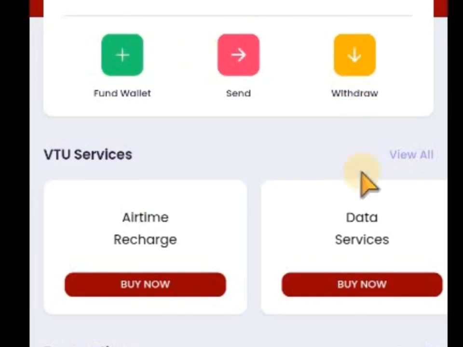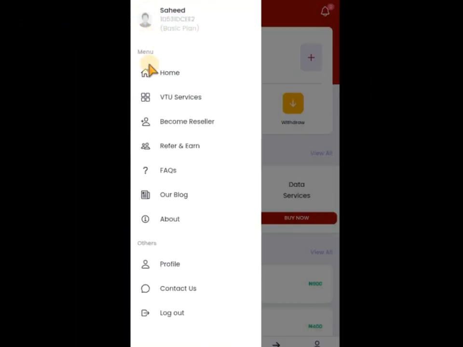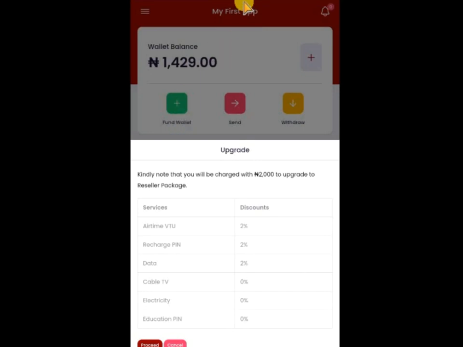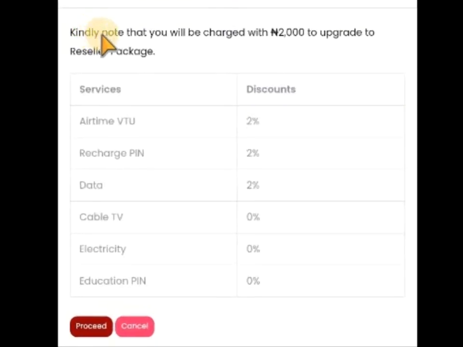When your customer opens their app like this and clicks on menu, they will see Become Reseller is here, because I enabled it, that's why it displays. Kindly note that you'll be charged 2,000 to upgrade to the reseller package. And these are the list. I did not put any discount on this. You can do it yourself. So airtime, data, and so on. Now if your customer is comfortable with this discount rate, the person can just upgrade.